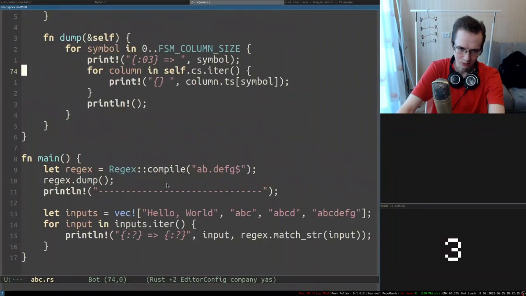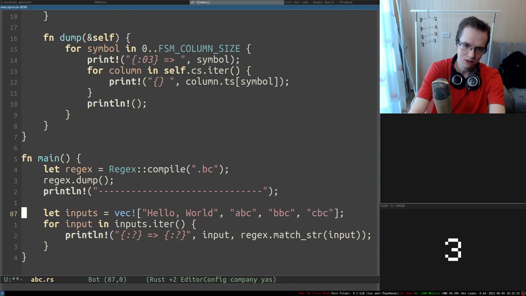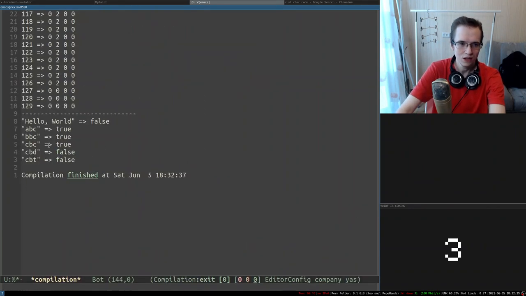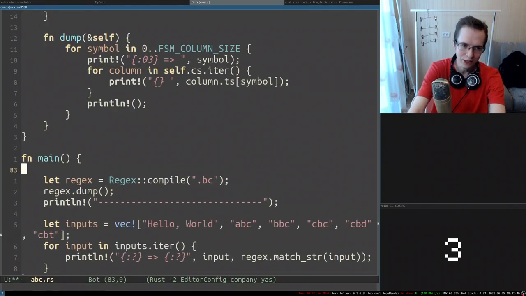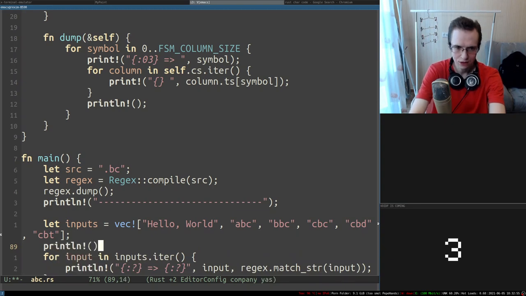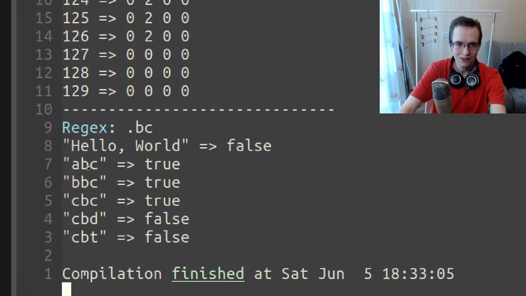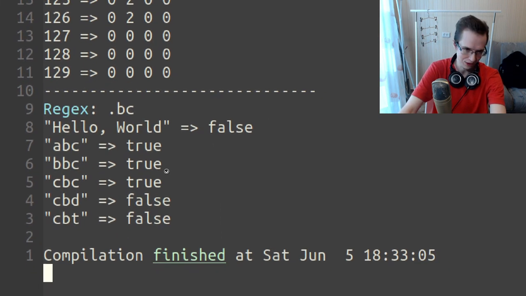Okay, so let's actually test something. Imagine that you have something like .BC, right? So we have ABC, then BBC, and then CBC, and also CBD, and maybe also CBT. Let's see if it's going to match anything. Okay, so as you can see, maybe I need to actually print our regular expression. Let's try to do that. So it's going to be src, and it's going to be .bc, and I'm going to just put it in here. So this is src, and okay, println regex src. All right, so here is the regex. As you can see, it does not match hello world, but it does match ABC, BBC, and CBC, right? Because the first one is dot, but it doesn't match CBD, CBT, or anything like that. It's completely false.